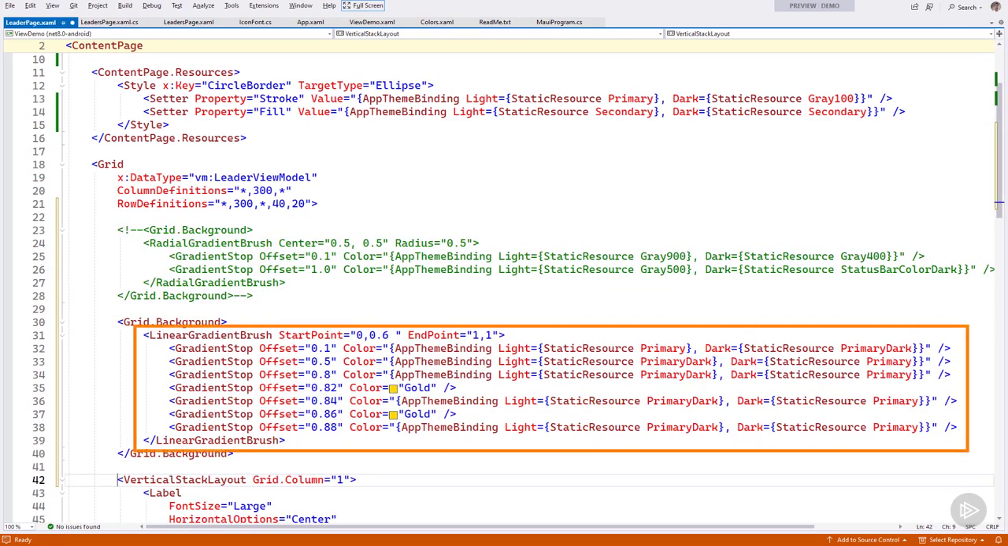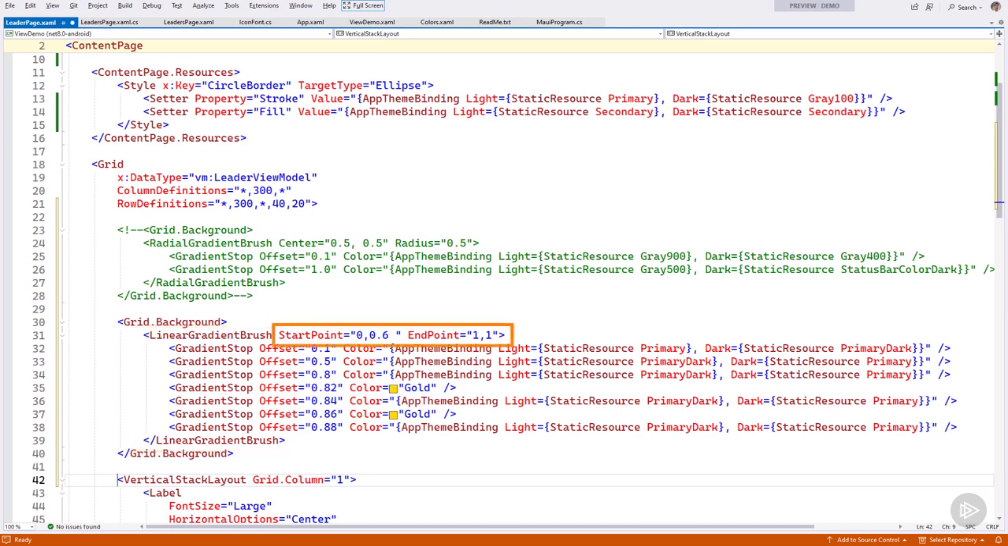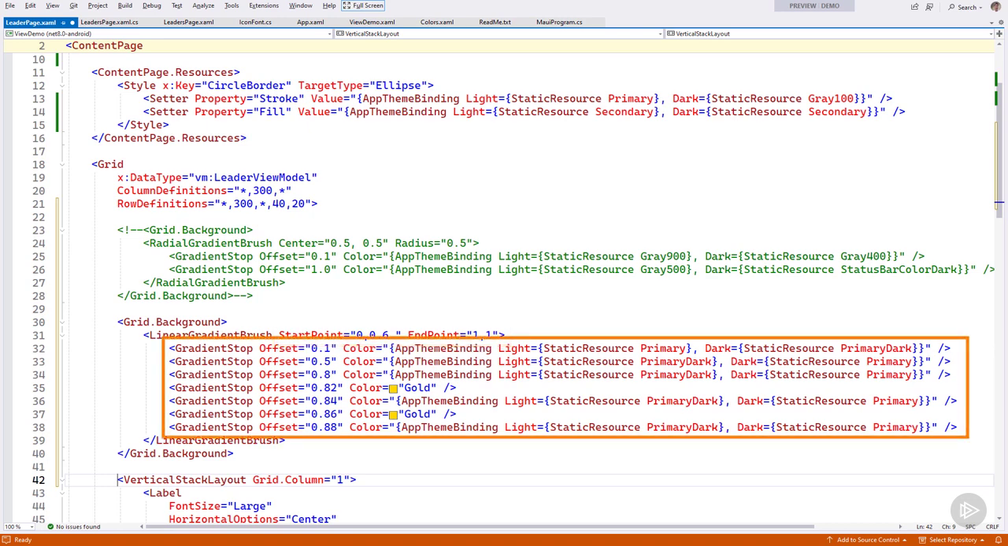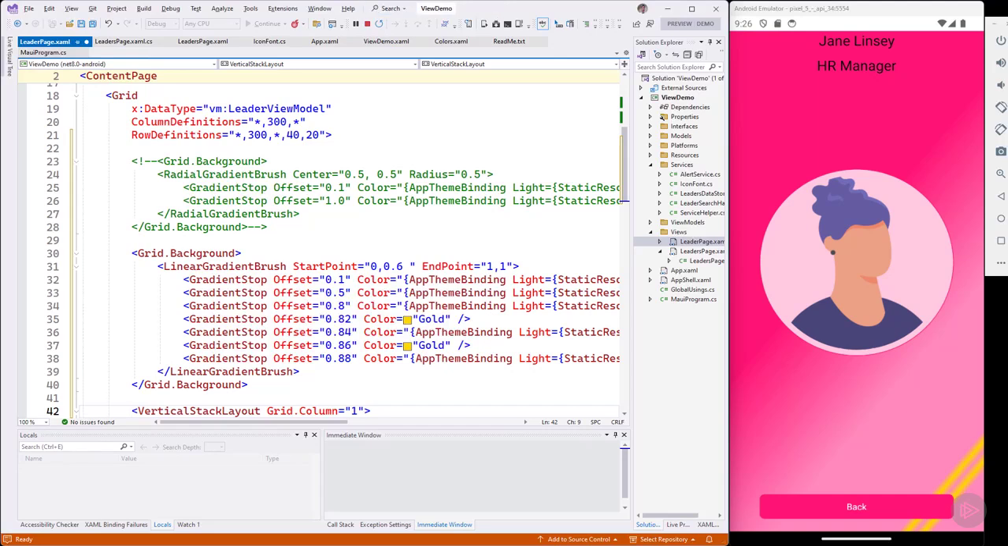This is a linear gradient brush with the start point in the upper left corner and the ending point in the bottom right corner. That will make for a diagonal gradient. Here, we're setting multiple gradient stops to show how to do more than just a simple gradient. We have multiple bands of our primary and primary dark colors and 2 gold bands. And this is how that would look. Very simple to do in markup, no code required. And that's part 1 of the demo.